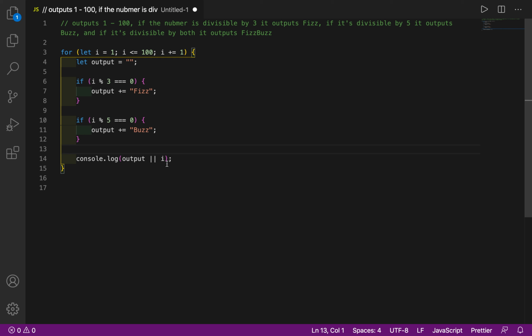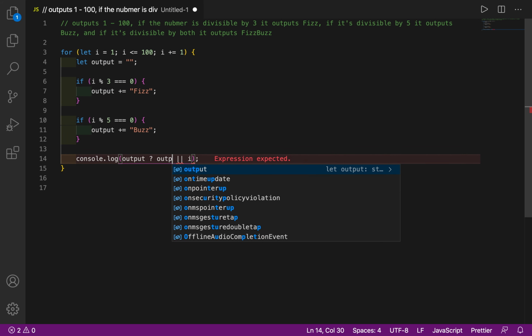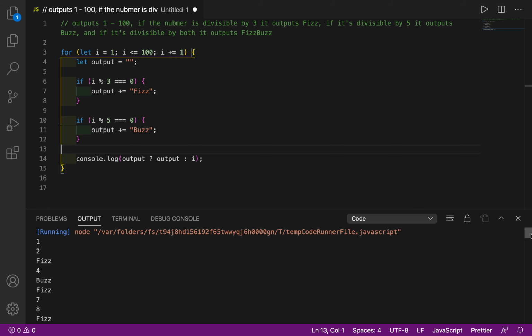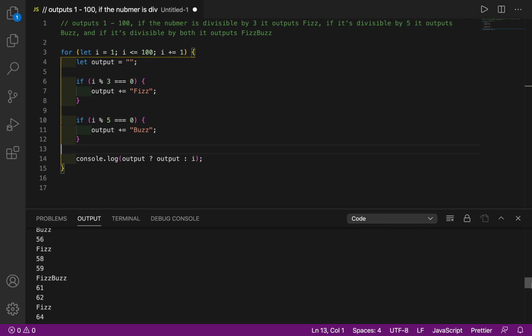So instead, what we're going to do is create a ternary. And we're going to say if output is truthy, we will log output, otherwise we will log i. And this is apparently better code, so I will keep doing it as it is. And if I do that, we get exactly the same result, where we get all the FizzBuzz values.